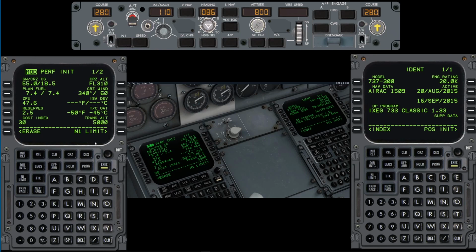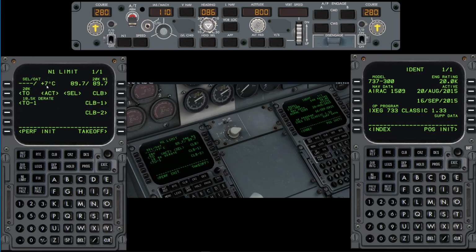Temperature, not as cold as it has been. ISA minus 10. Let's throw that in. See what happens. That all seems to be working okay, and we'll just get that activated. Right, N1 limit. 7 degrees at Birmingham. That's warm. So we'll put in 15 degrees just as an assumed temperature.